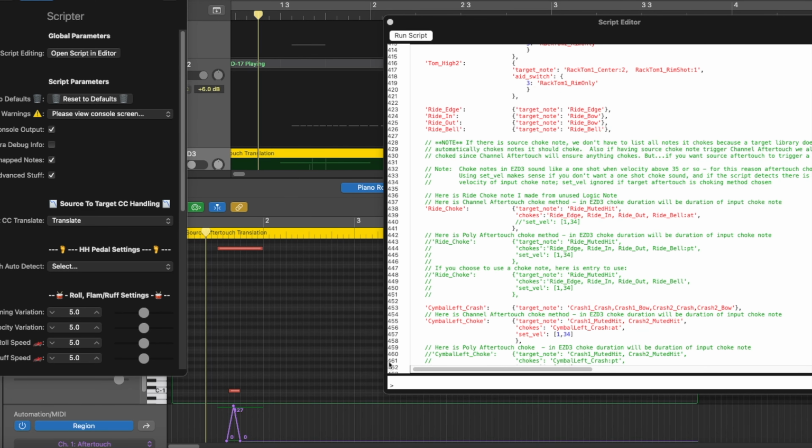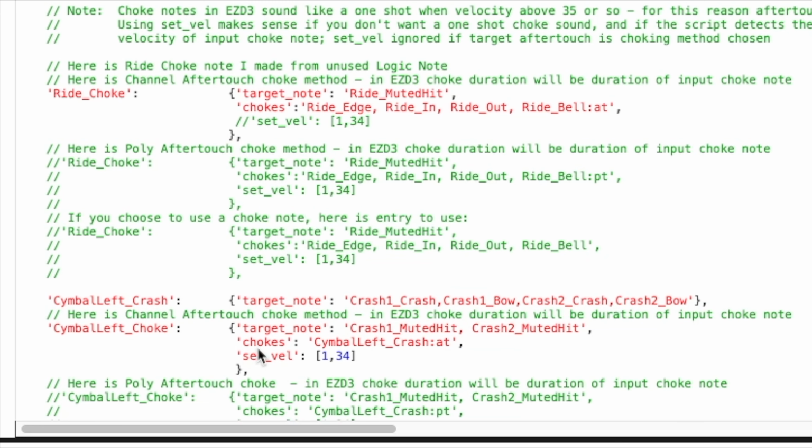Finally, I'm going to talk about this set val parameter. So in terms of choking, what this parameter does is it says, okay, if this is an input note that's supposed to be choked and the choke method is going to be a choke note in the target, then set the velocity between 1 and 34. In this case, when the script was initially set up to have the target use channel aftertouch, set val would be ignored, but because we can control that in the GUI, I'll show you how this is used.